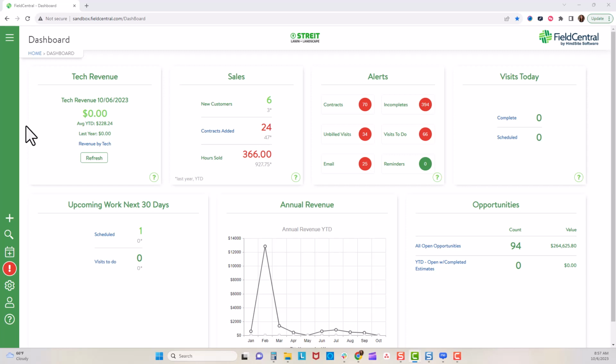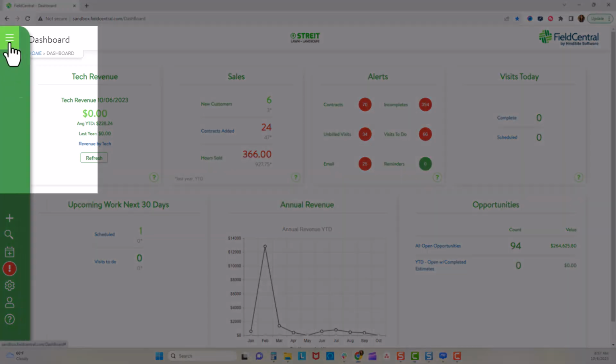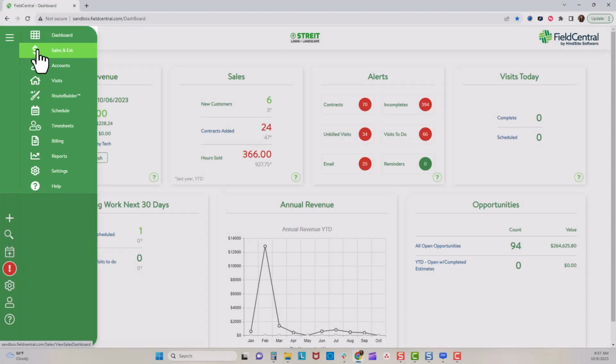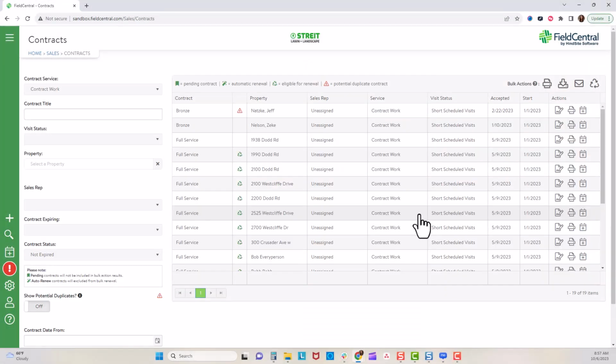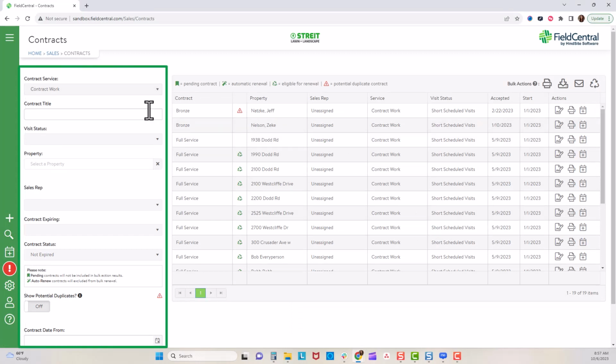Once you have logged into your Field Central web account, navigate to the main menu and select Sales and Estimates. Then click Open on the Contracts section. From here, you are able to use the search filters provided to narrow down the list of contracts.